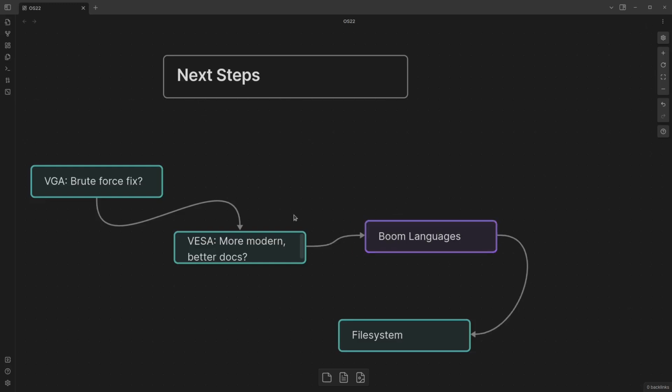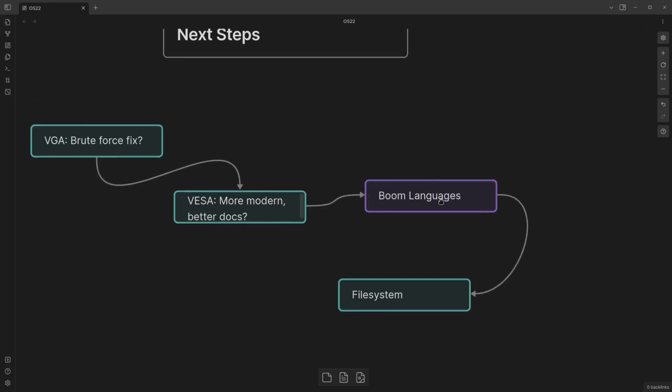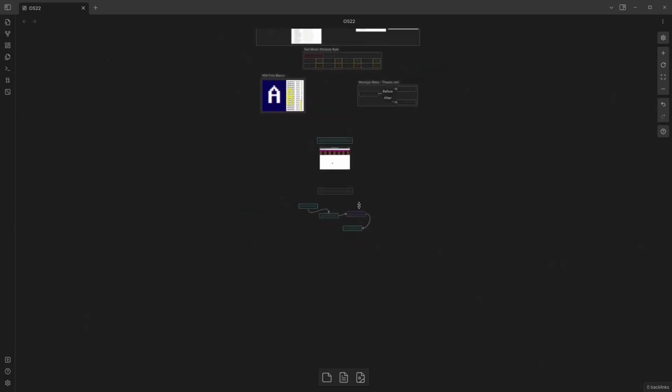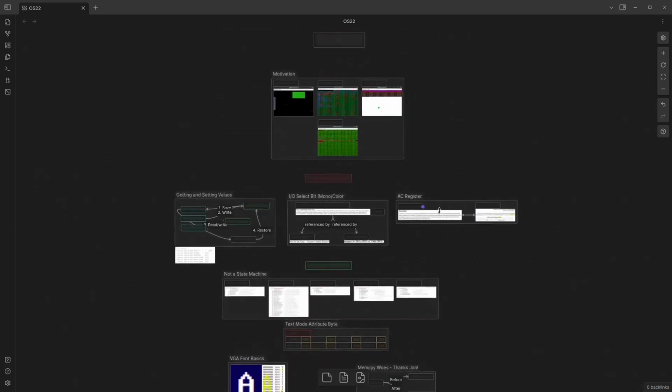But I was taking a break from this project and probably will continue to work on Boom Languages, which is another PageKey project you can check out at boomlanguages.com or docs.boom.pagekey.io. It's recently open sourced. And then of course we're going to work on the file system eventually, and that's going to be IDE or PIX or whatever we need to do to write to a hard disk and read data from it. So that's the plan, and that's OS22, the big picture.